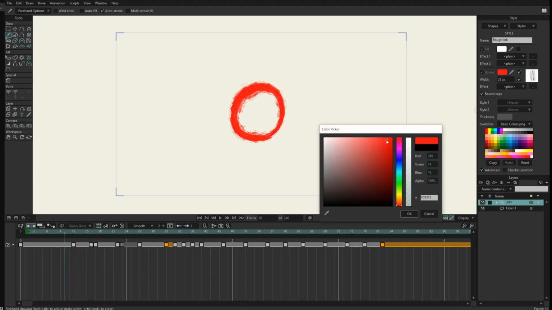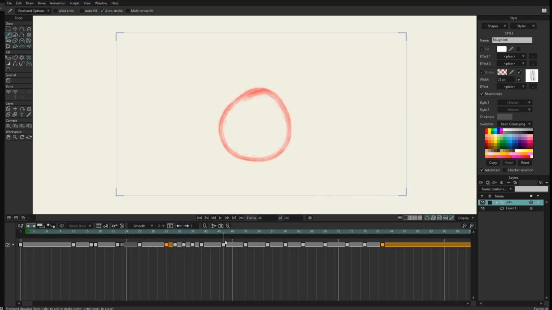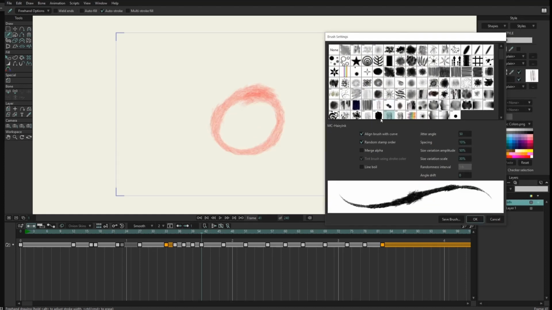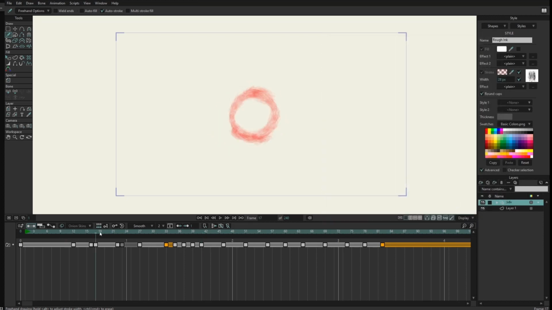So maybe I want something red and with more alpha. So now all the animation will have that red and alpha because I'm using that style and I am modifying that style. And I can even change the brush. So if I click here, I can change to another brush. So let's say I want this brush instead, and I can change also the options of this brush. So let's say I want this. So now everything is moving with that.